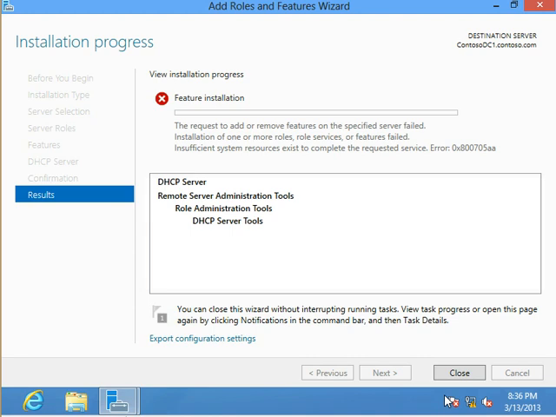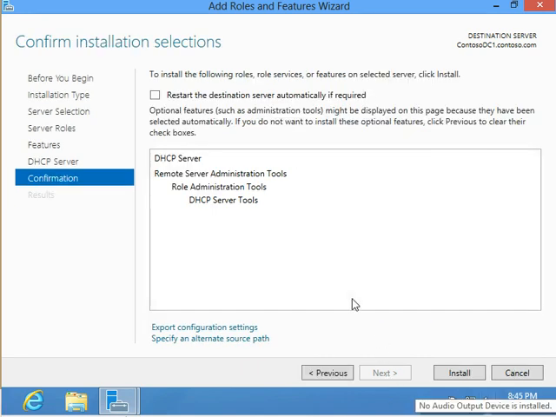Okay, so I had a previous role install that I had to kick off on this box previously, so I'm going to restart that server. I'm going to pause the video for just a second so you don't have to sit here watching me bouncing servers. Okay, so here we are again, back up to the same step where we were before.